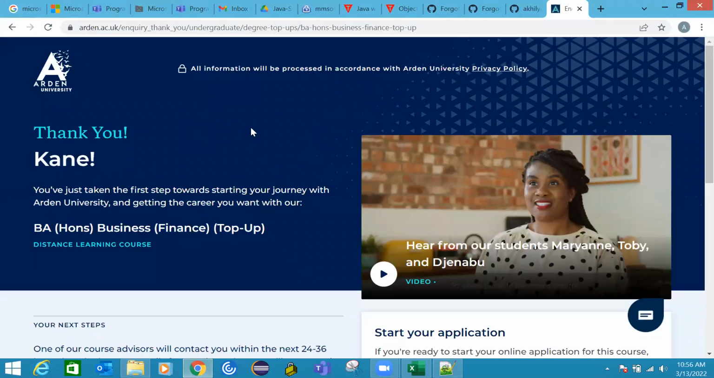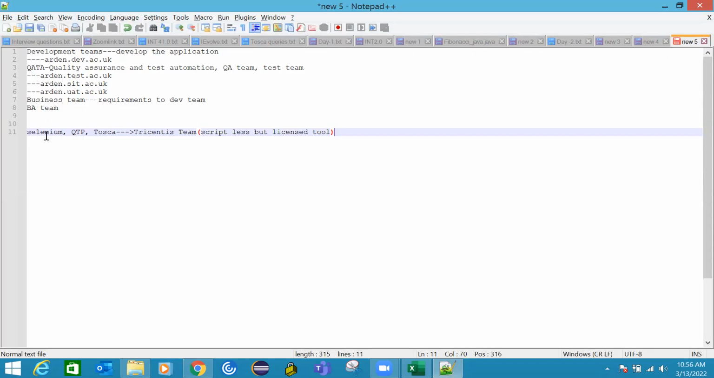So the flow which we are seeing, right? That same flow we can do with Selenium and also Tosca. But the thing is, Selenium is script code. Selenium means maintaining scripts, that means coding, and it is not a licensed tool. It is a free tool. Whereas moving to Tosca, it is scriptless, but it is a licensed tool.